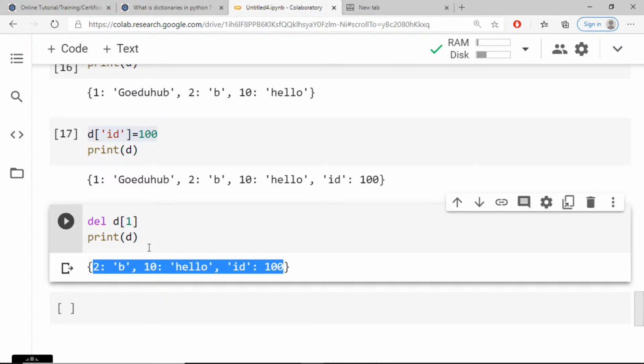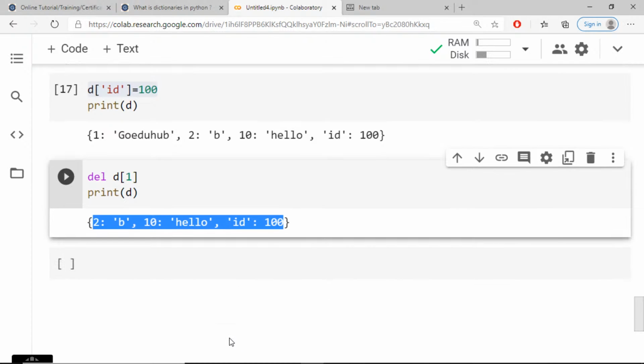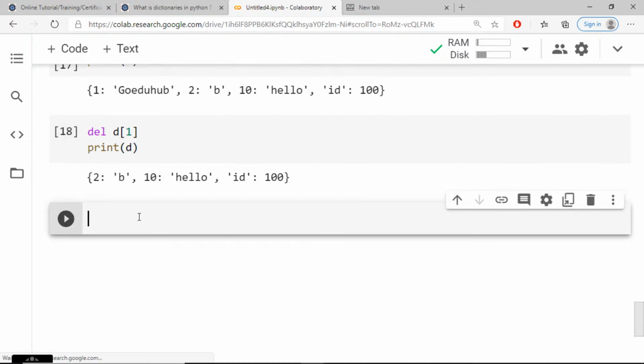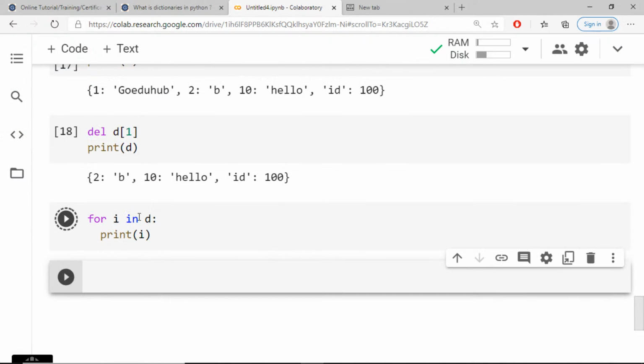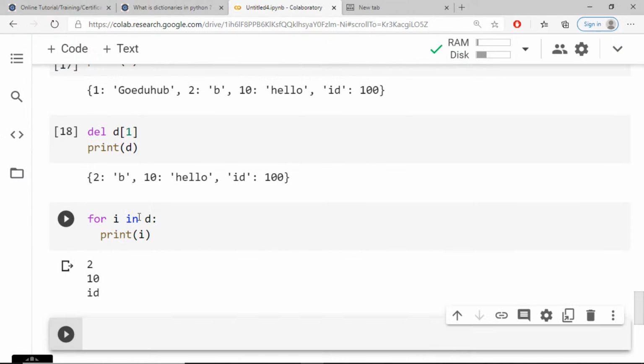Now I just want to iterate the dictionary. Iterating the dictionary means I just want to visit every element of the dictionary. So what I can do here, I can write a for loop: for i in D, colon, print i. Okay. Now you can see what it will do. It's printing only IDs. Only keys.